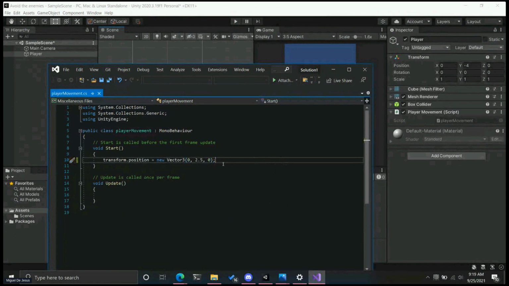Yeah, I'm just going to save this. And the way that you run code here is you just save it in Visual Studio as if it was a text editor.